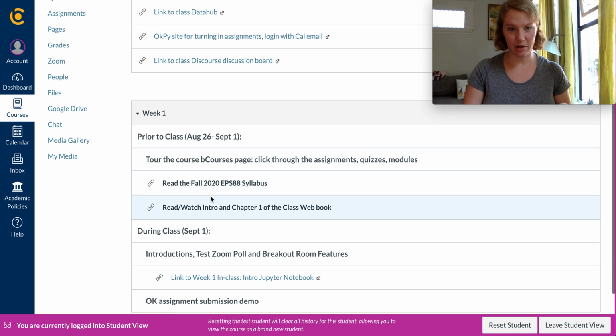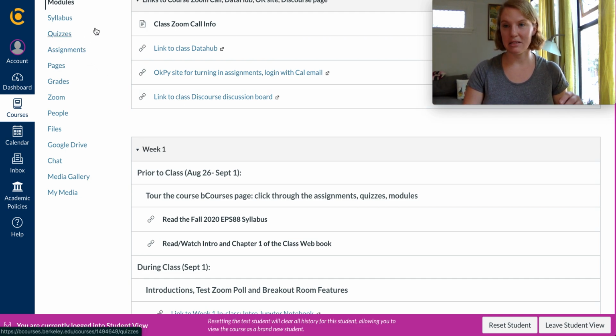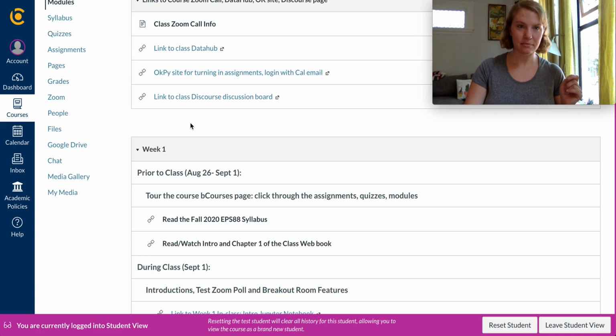For now, we're just going to work through the Week 1 module, for what you need to be doing before class, which is basically just finding this B courses page and clicking around on it, through the quizzes and assignments, just familiarizing yourself with the navigation. We're going to talk a little bit about what's in the syllabus, but you should read that all on your own. And then we'll go over to the class webbook and take a look at that.